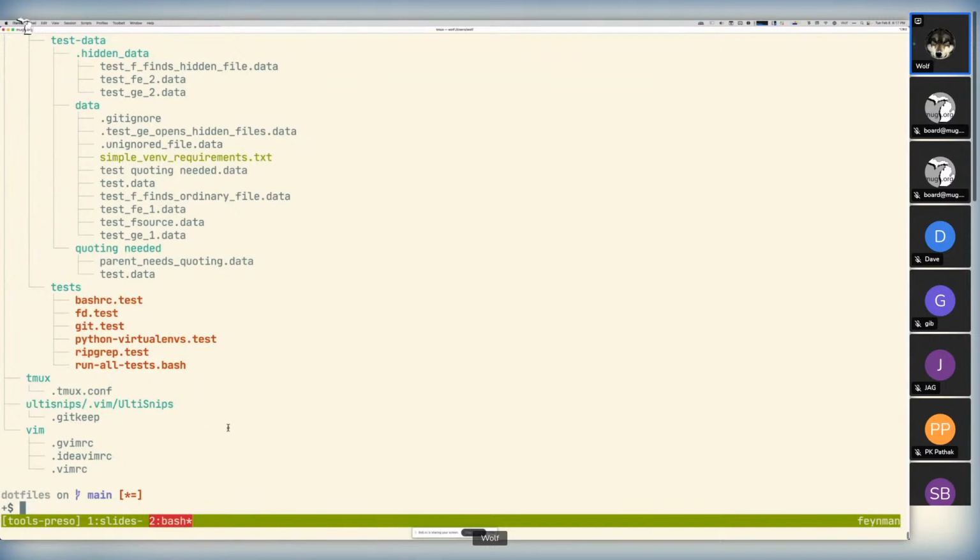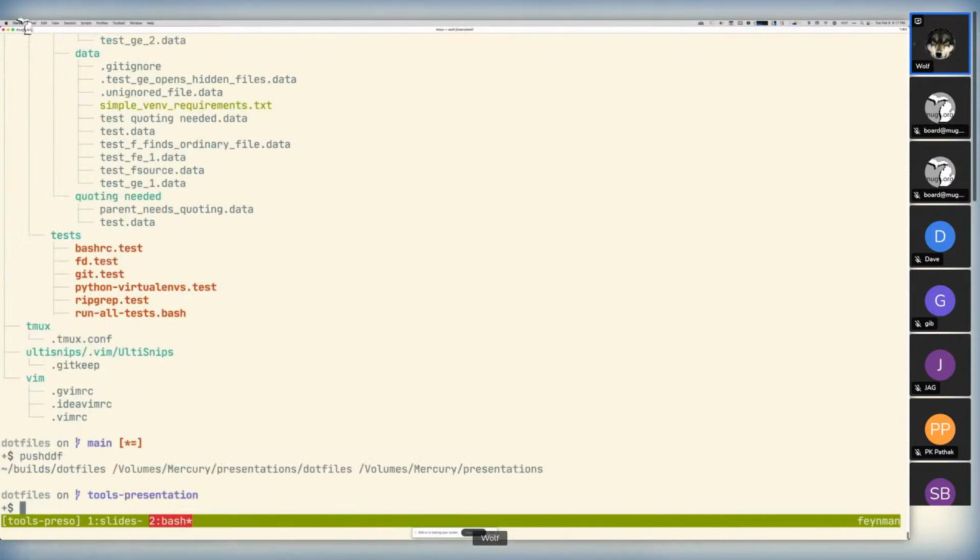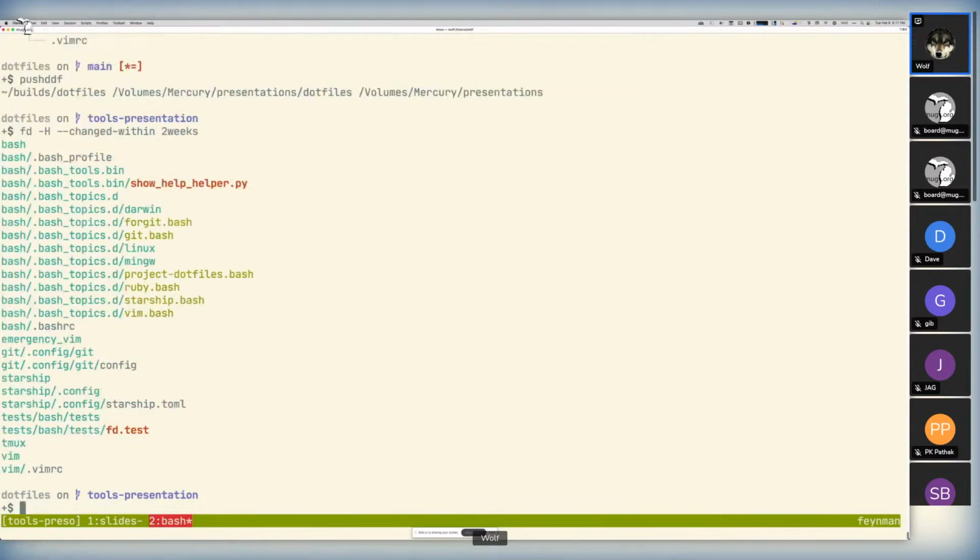But let's go to my real .files directory. And let's look for any files that were changed within the last 2 weeks. And that's a lot of files. I changed a bunch of files within the last 2 weeks.